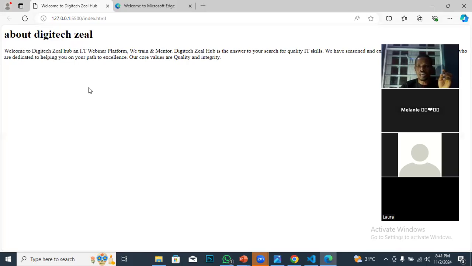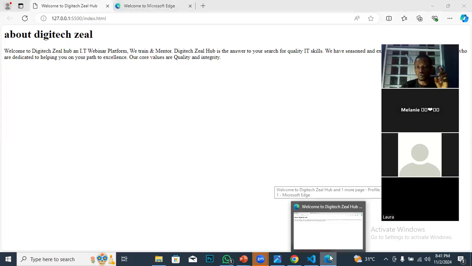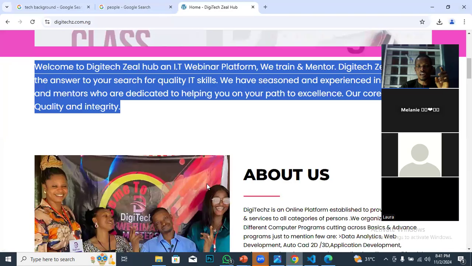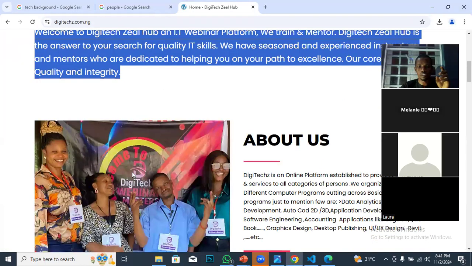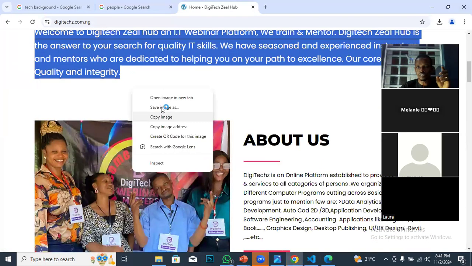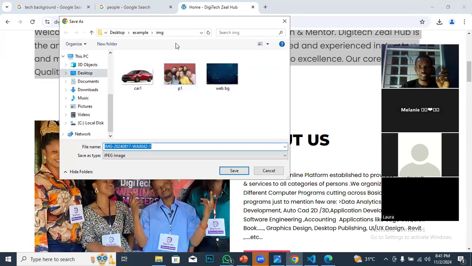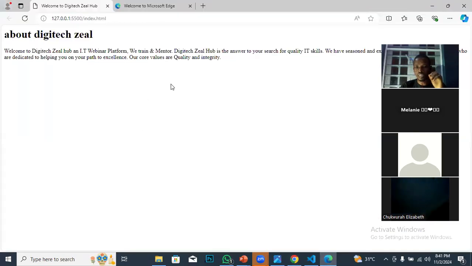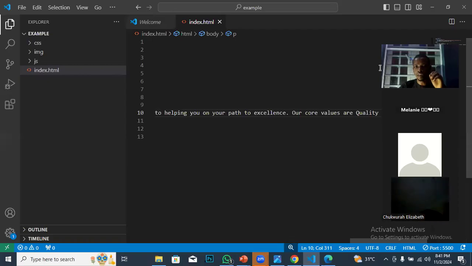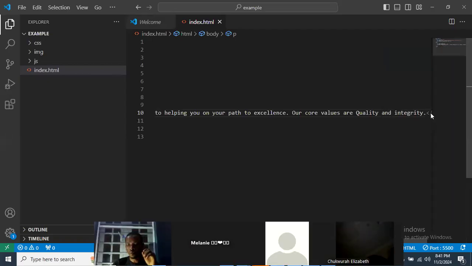Now I want to bring an image here, and that was the reason why we downloaded that image. If I want to work with a Digital Z picture, I have to go back to that website and download one of our pictures. Let's say this one: right click on it and select save image as, like we did before. Then I target the image directory and name it DG IMG, and click save. Now let's go back to the website we are developing in HTML and find a way of publishing that image.